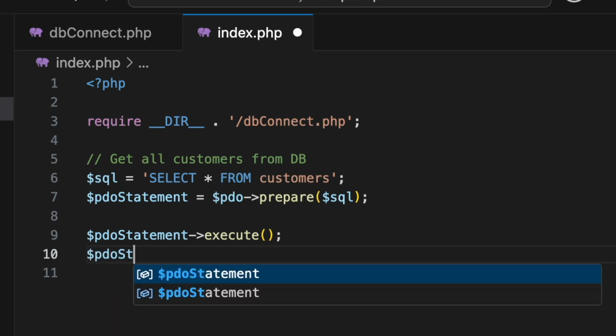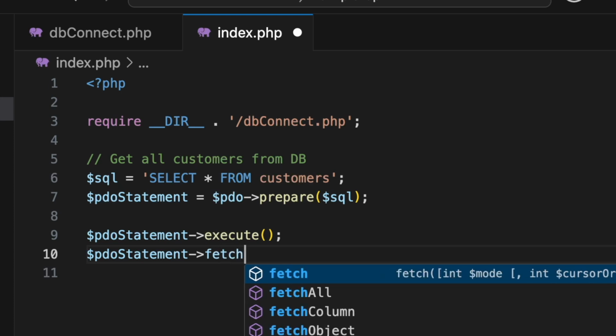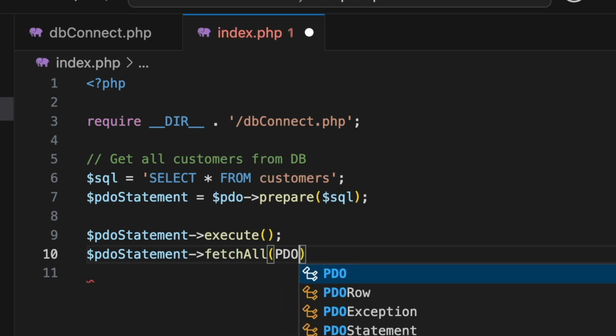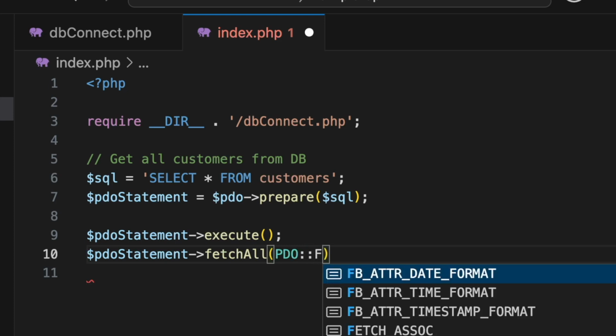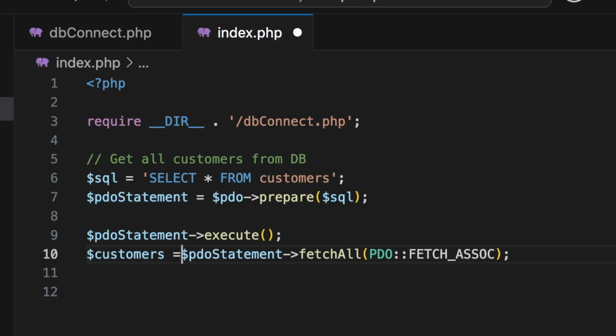Use the PDO statement to get the actual data. So I need the fetchAll, and I need to set the format. So fetch assoc, associative, customers.